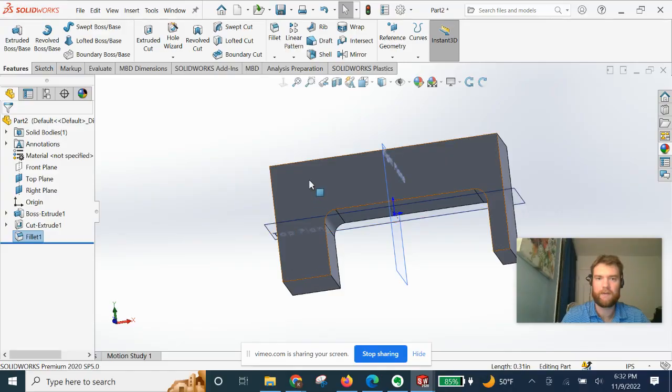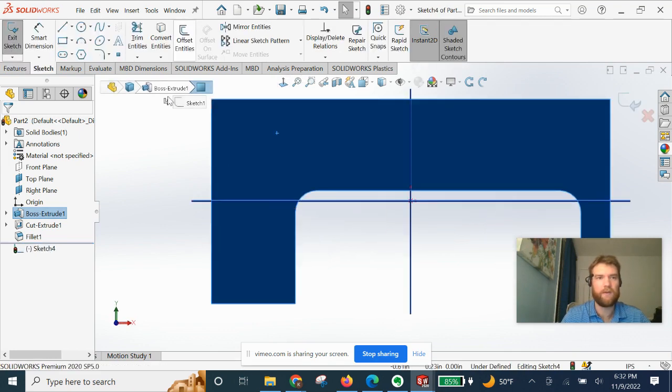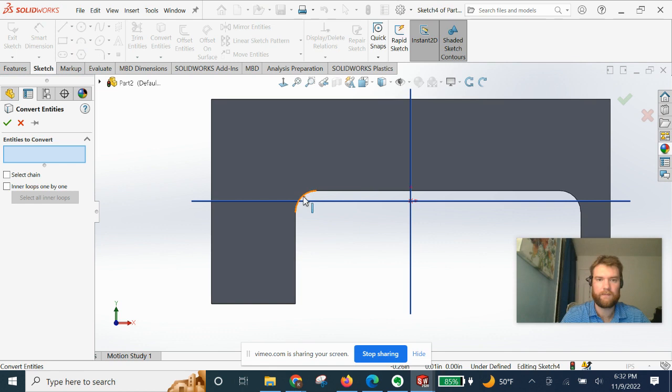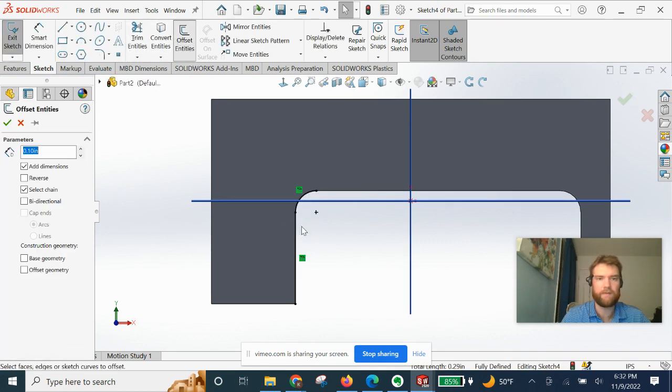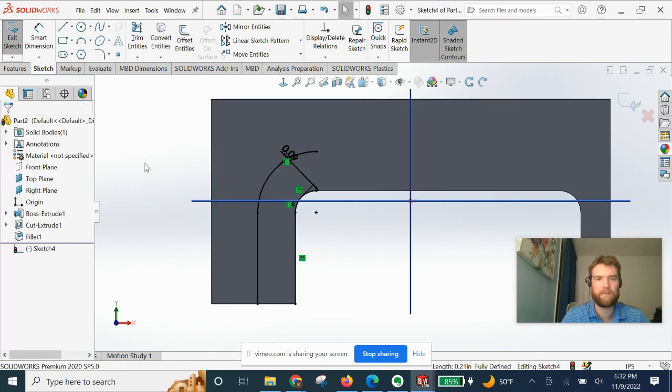Now, you can sketch on this face. Convert these lines here, offset, yep, and 0.09. Now we're not done yet.